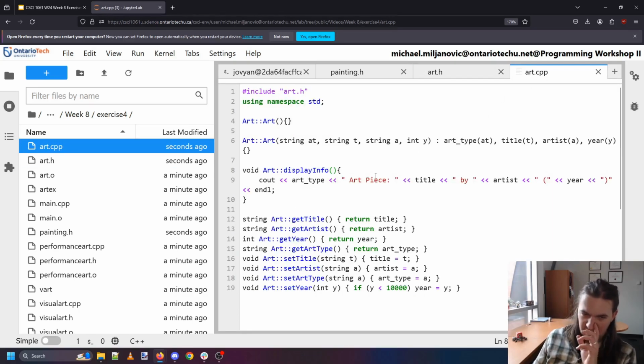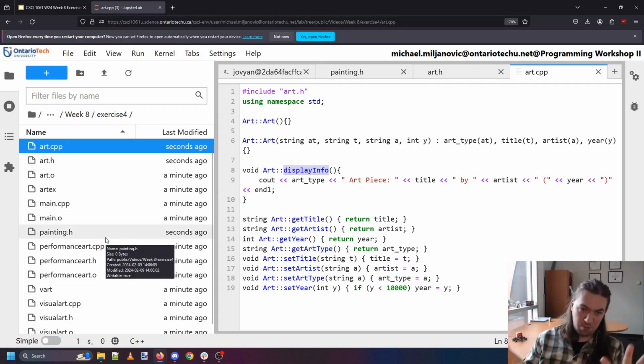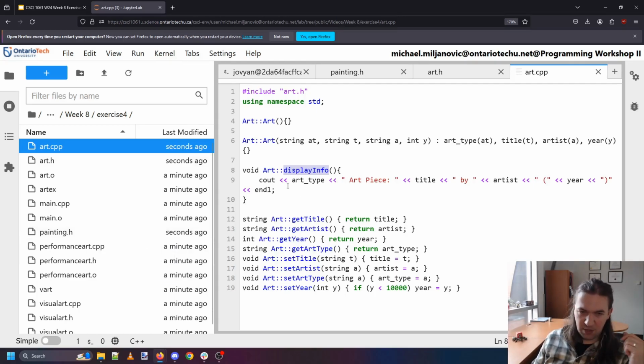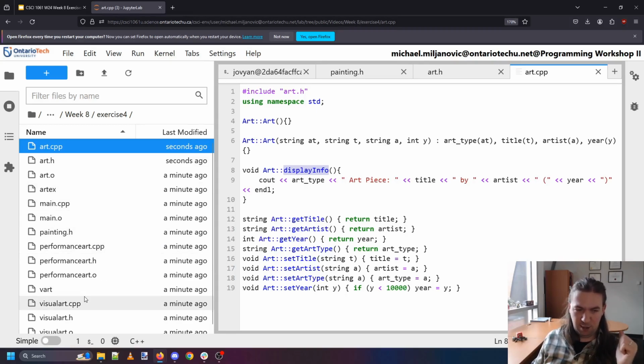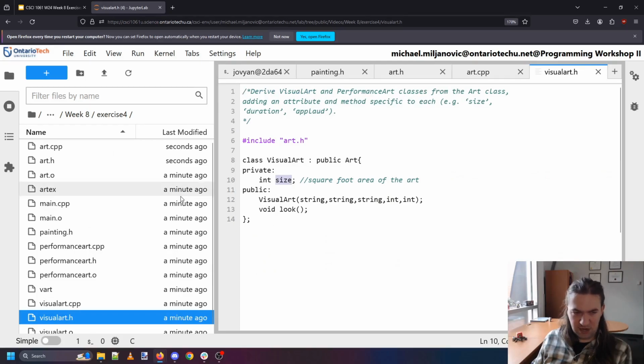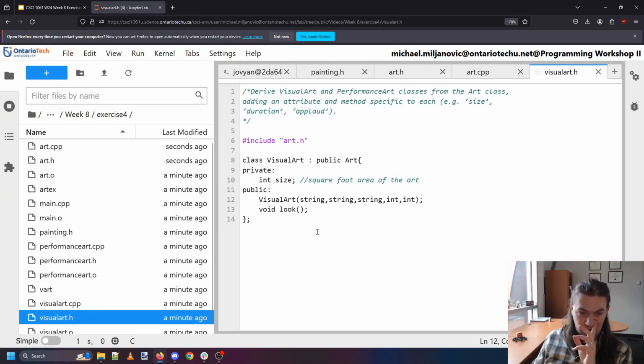And the reason for that is what I'm actually going to do as part of these classes I'm making now is I'm going to give them a display info too. And the display info function I'll make for them is going to include much more detail. And we'll see how this manifests when we try to run our main function. But the display info that I'm going to use for painting is going to include what does visual art have again? The size, the type of paint, and all of the stuff that's already built into what we have before. So let's make our painting.